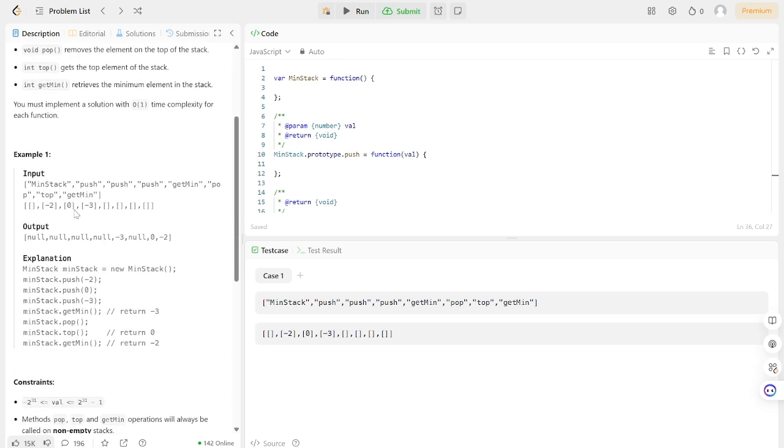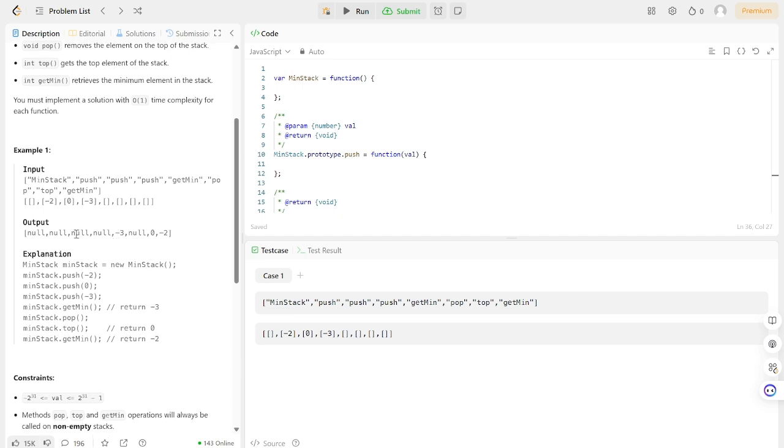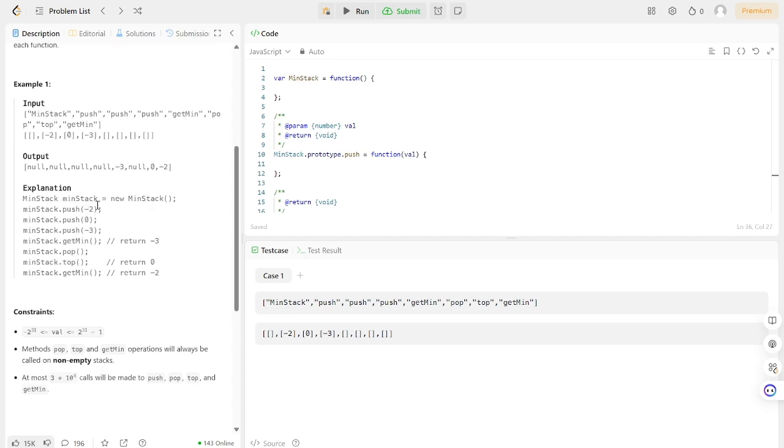Example, input: minStack, push, push, push, getMin, pop, top, getMin. So returns nothing, returns -2, returns 0, returns -3, returns nothing. Output: null, null, null, null, -3, null, 0, -2. Okay, so this pushes -2, this pushes 0, this pushes -3. And these are the return values. So minStack, new minStack, push -2, push 0, push -3, getMin returns -3, pop.